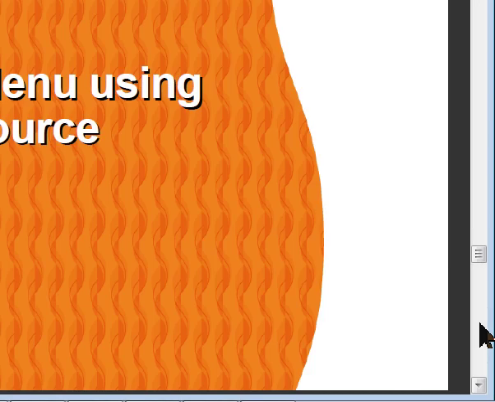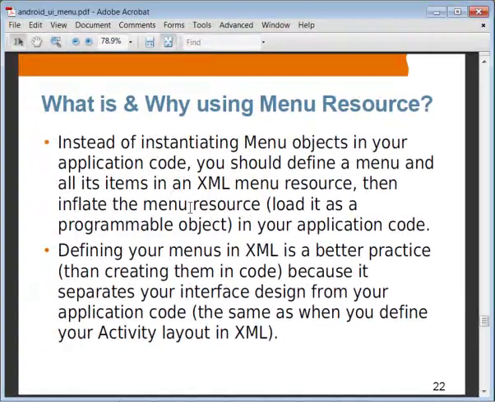Okay, so far what you have seen is creating a menu programmatically. As I said before, it's better to create a menu using an XML resource. So that's what we are going to learn. Instead of instantiating the menu object in your application Java code, you should define a menu and all these items in an XML resource file, and then you are going to inflate the menu resource. What do I mean by inflate the menu resource? You are basically reading the menu XML file and loading it as a programmable object, so you're basically creating a menu object. As I said before, defining your menus in XML is a better practice than creating them in code because it separates your interface design from your application code, for the same reason that we have a separation of layout files from your Java code.